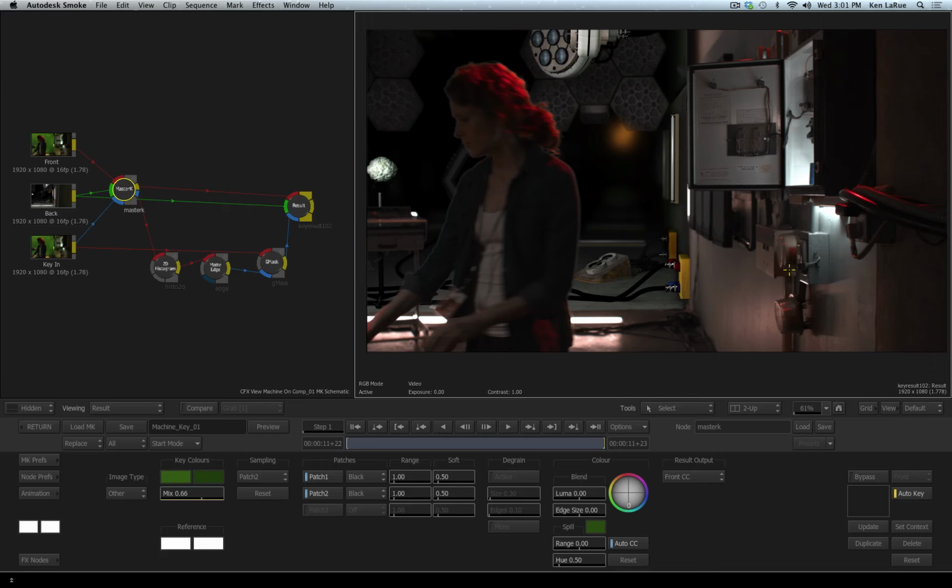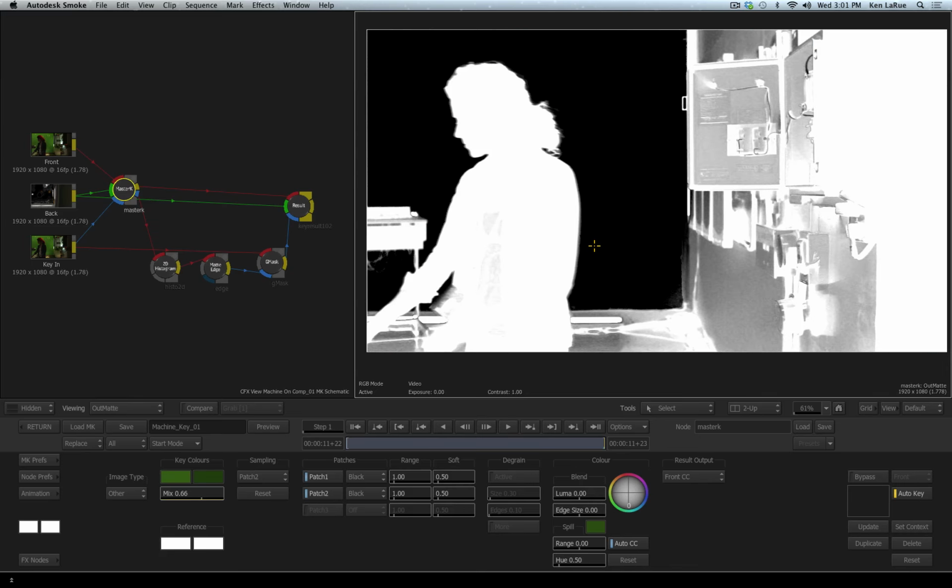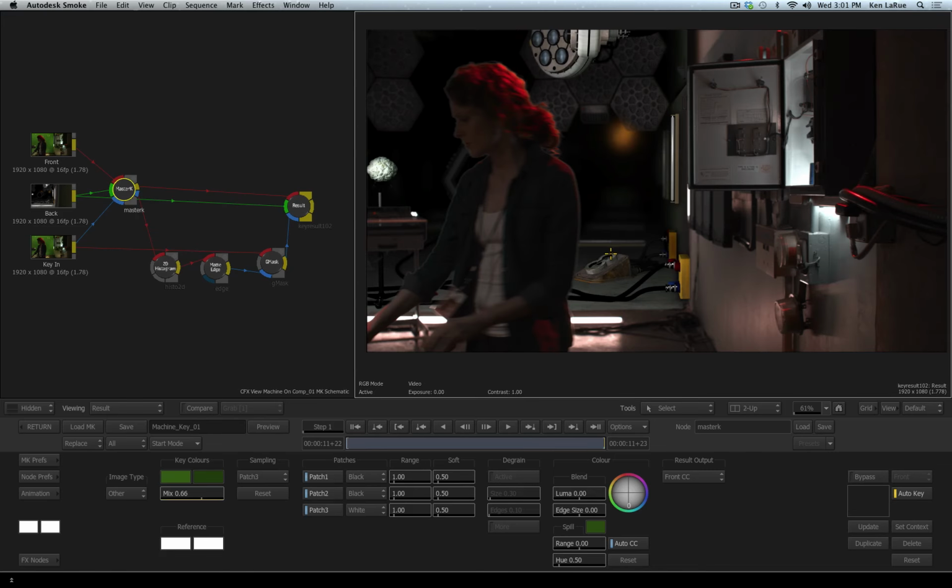That's partially because of the motion blur that's happening as she's walking across the scene. Let's go back and look at our mat and try to fine tune this a little more. I could even go to a third patch if I wanted to and click and drag in the white area to remove any transparency that I have. Again, I'll look at the end result, and now we'll start going to some of our other tools.